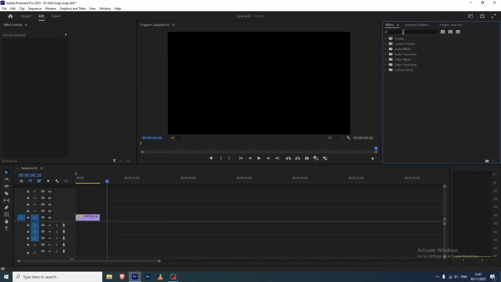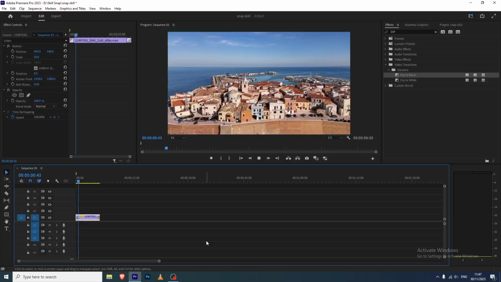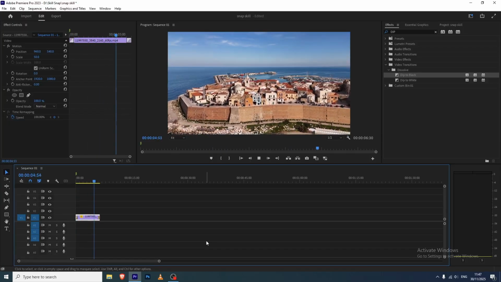After opening the effects, here you can see a search bar, click on that and search for dip to black. And then here you can see the effect Dip to Black, drag that effect onto the video clip. And here I'm just going to add the effect at the beginning and ending of the video clip. And after dragging the effect, to play your video, you can see that you have added the dip to black effect to the video clip in Premiere Pro.